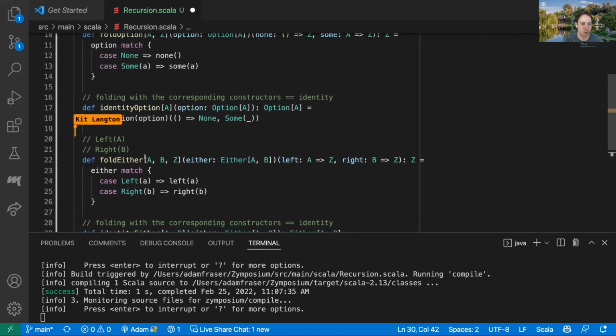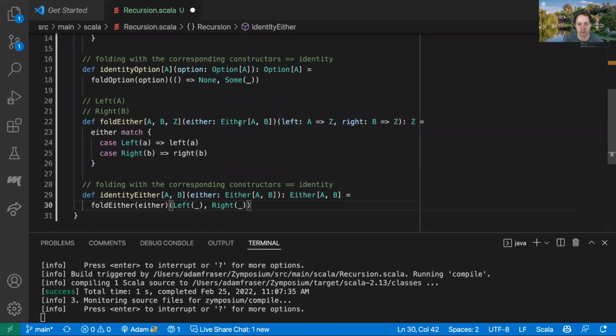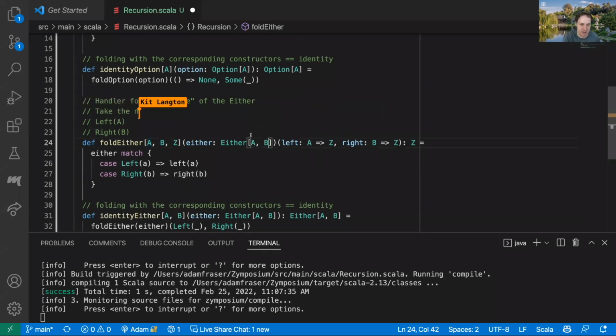So far, these two are both pretty simple because they don't have any recursive structure to them, right? The option is just either an A or a none. There's no further option inside the option. And similar to the either, it's just an A or B. There's not an either inside the either. We can explicitly make one, but it's not built into the structure.